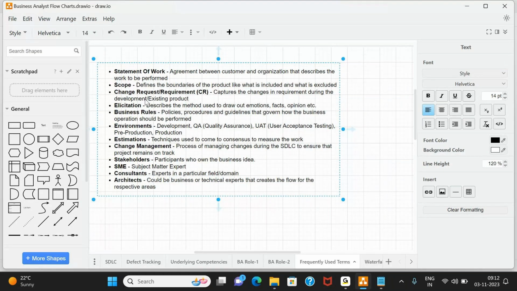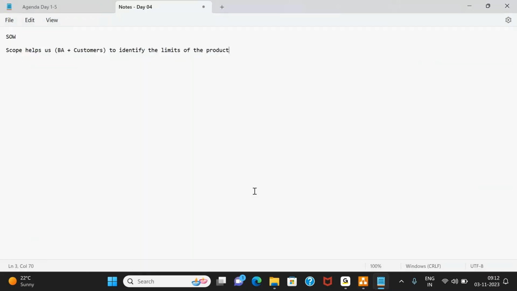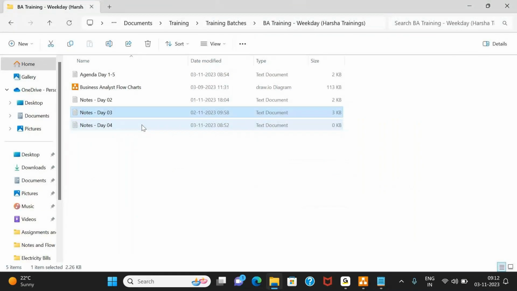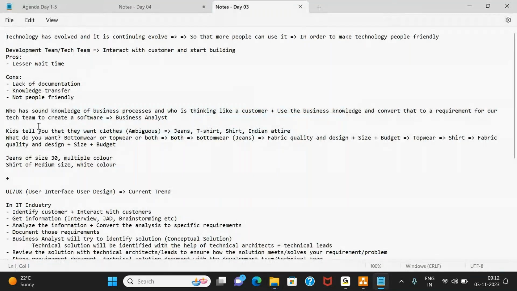Next is elicitation. So what is elicitation? Elicitation basically is elaboration. We discussed that customers usually give you a very high level requirement. Let me open yesterday's notes. See this, we started that customers will give you a very high level requirement. This requirement is not specific, but they basically tell you their idea of what they are looking for.